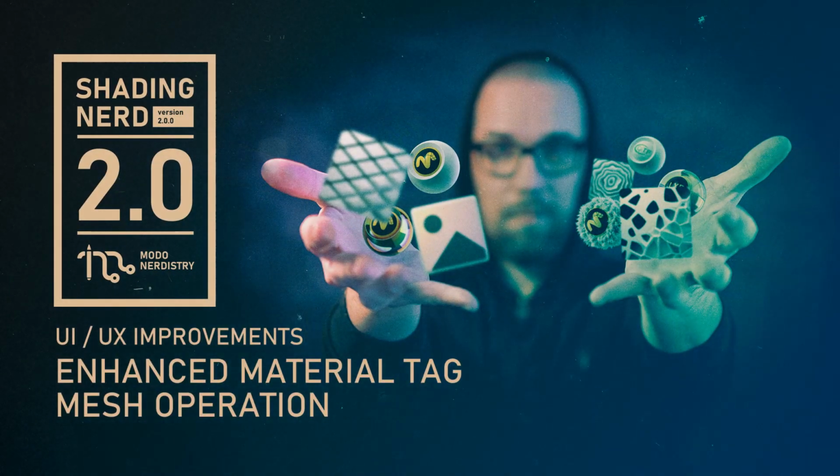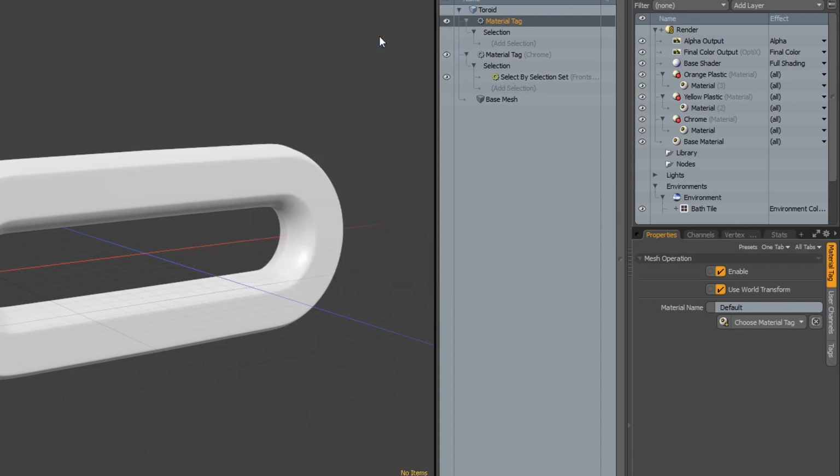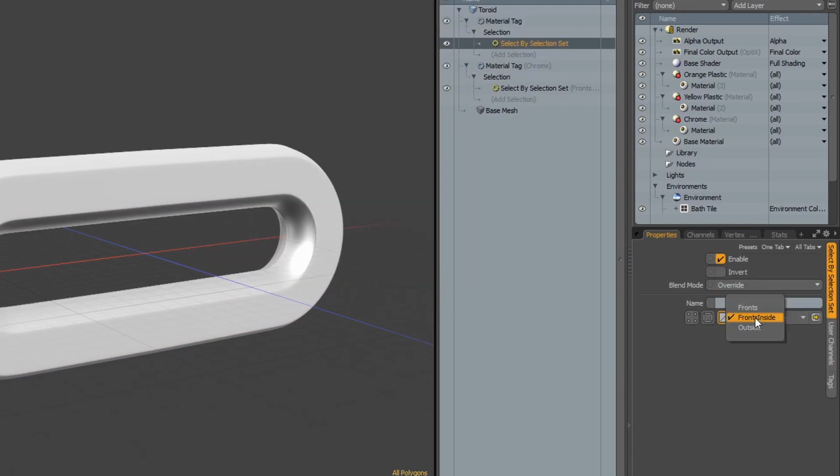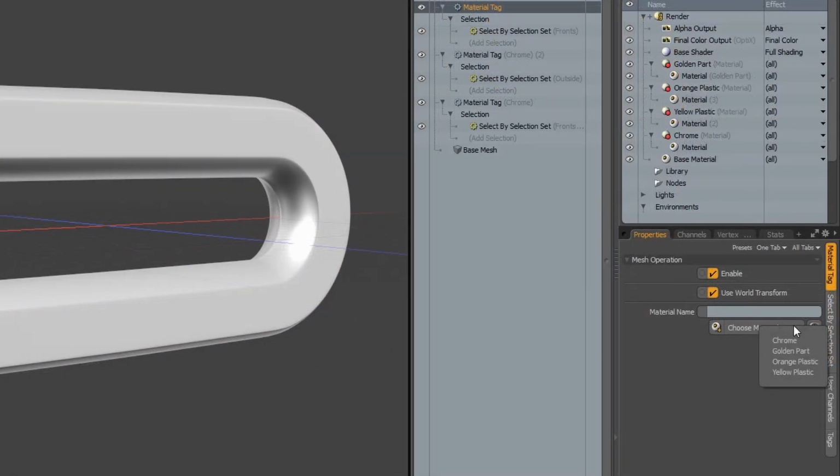Procedural material tag MeshOp was enhanced using a method similar to the one you can find in Selection Nerd for procedural selection sets. It was, however, upgraded, and this upgrade will also be propagated to the Selection Nerd Kit update.